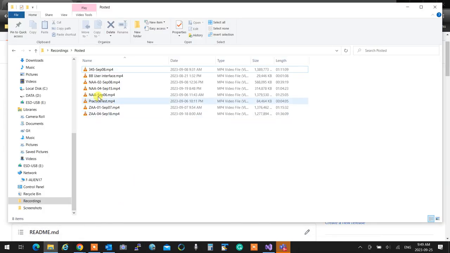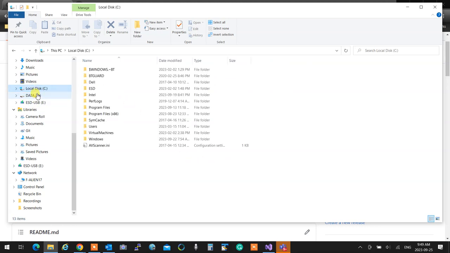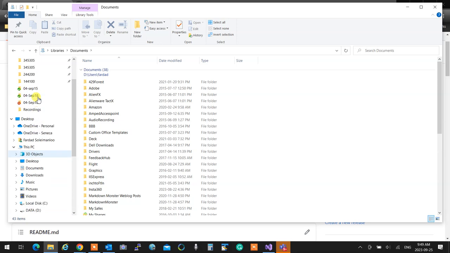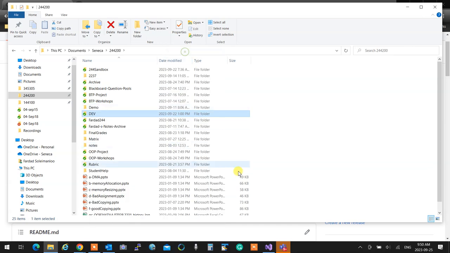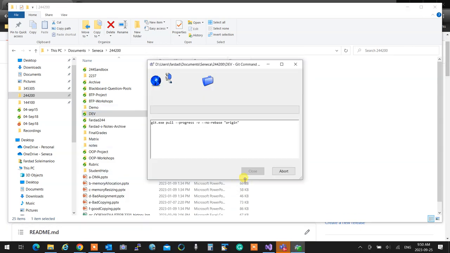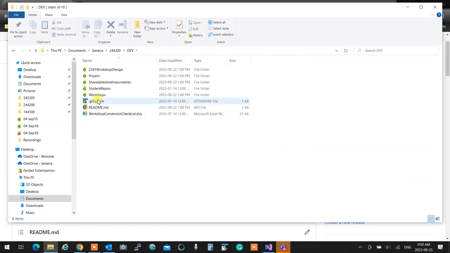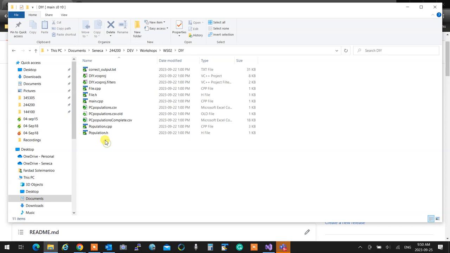Workshop 2.2. Yeah, I even gave it to ChatGPT to see what I'm doing wrong, and it didn't bring anything. Give me a second, people. Documents. Actually, OOP244. Workshop 2, you said, right? It was really hard. Workshop 2, part 2, DIY. Yeah, DIY. So this is the main that you had for Workshop 2.